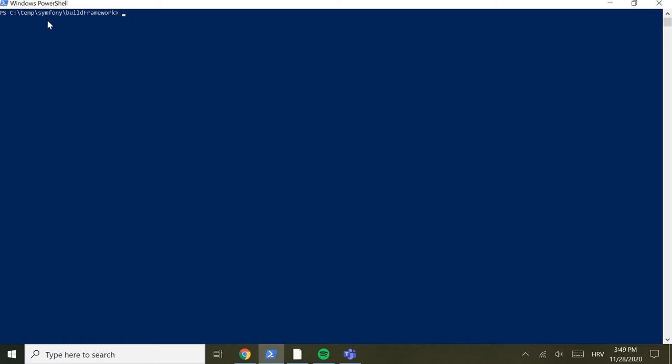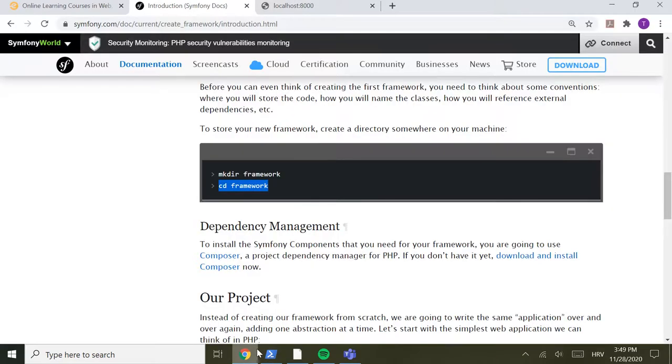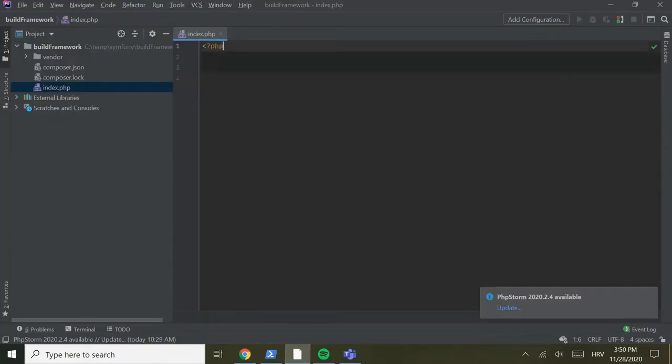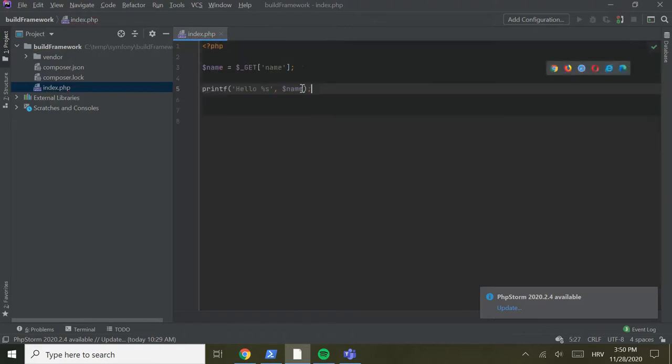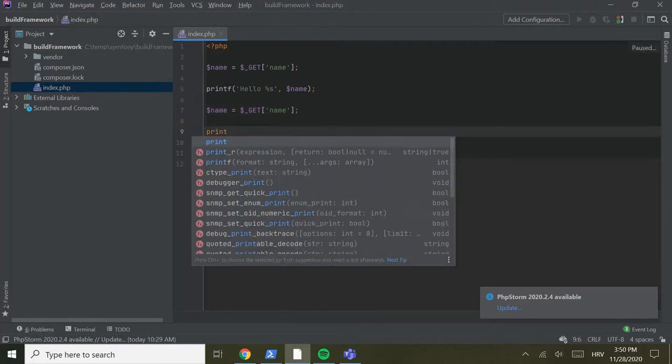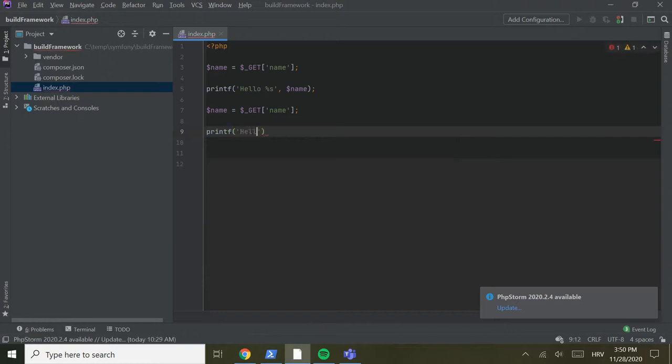So I created something like this, a temporal folder, Symfony build framework. And we shall do this. This is like the old way of doing things without Symfony. So I'll write it down once again. So GET is a global variable. Printf is a PHP function for printing something on the screen.